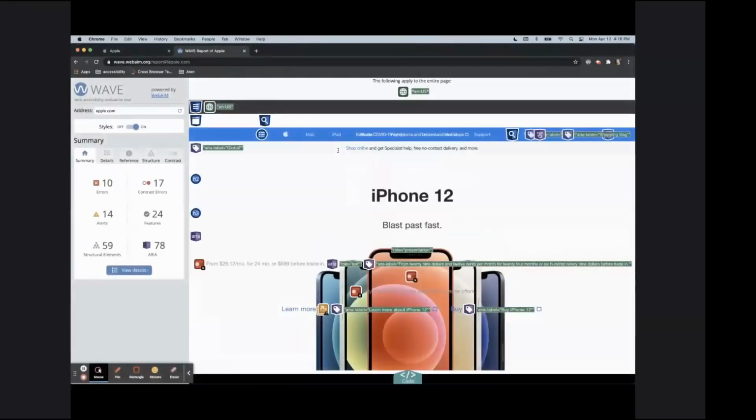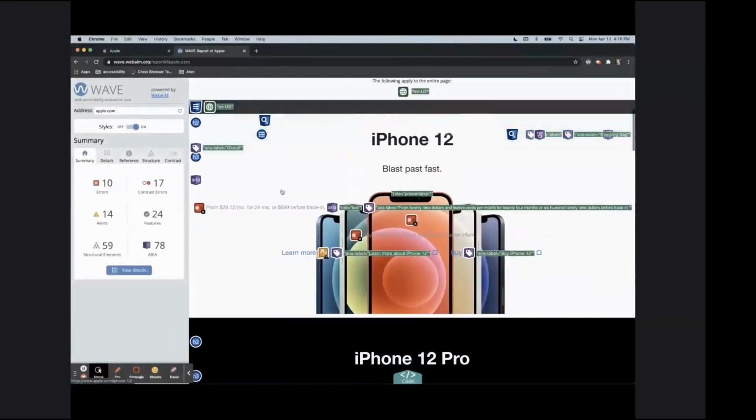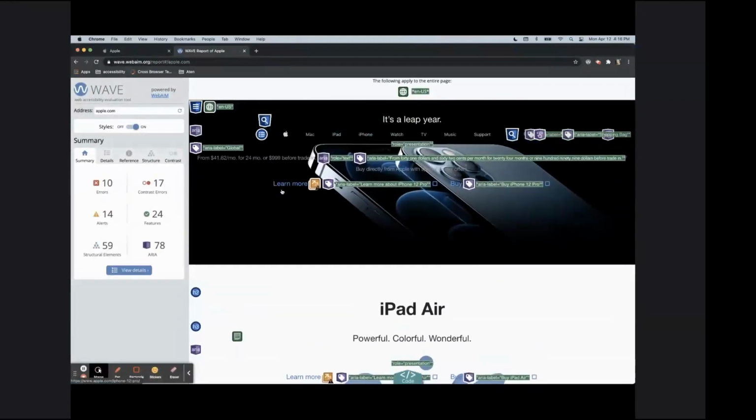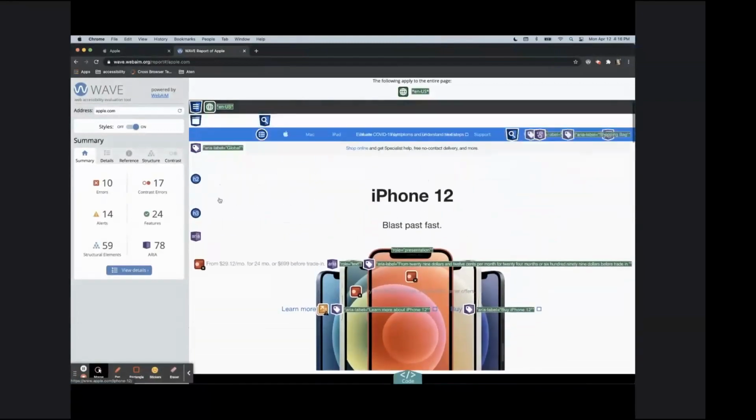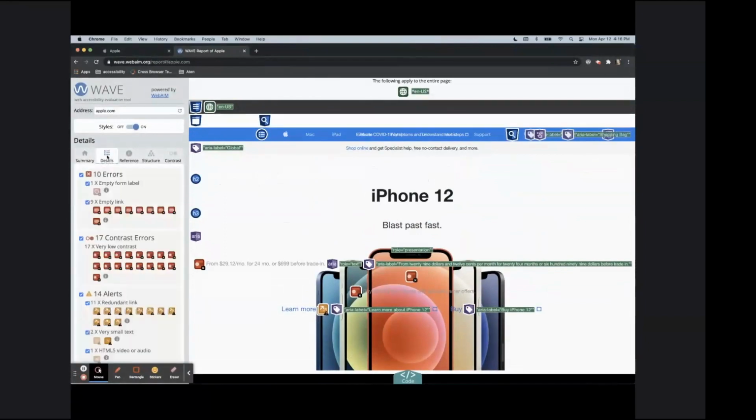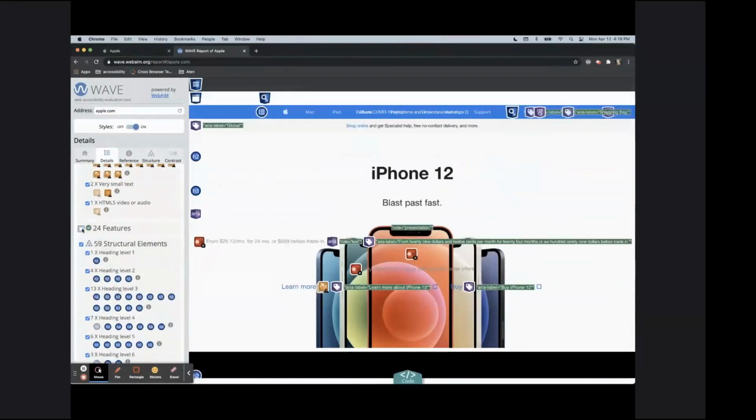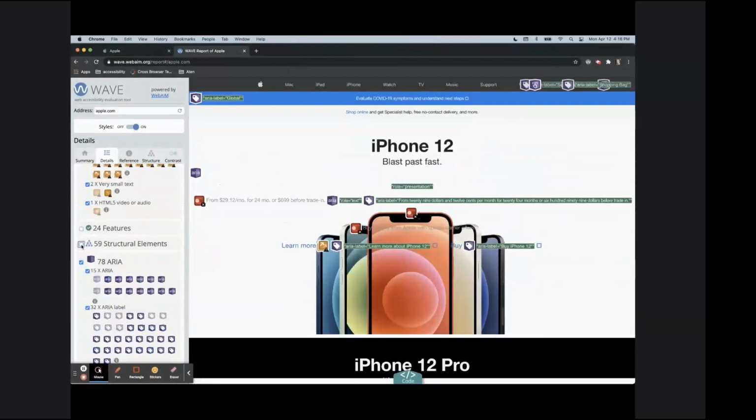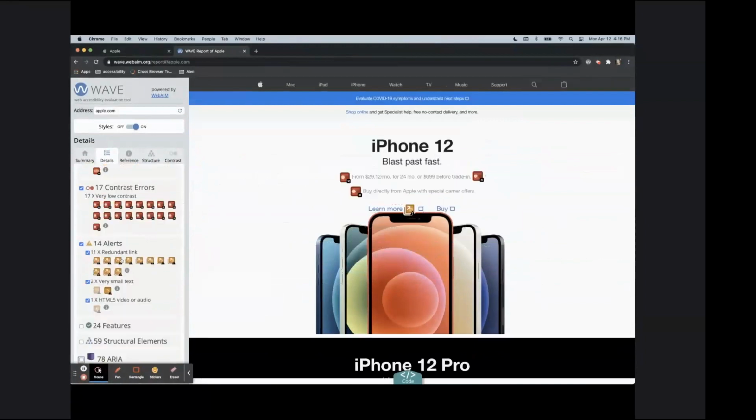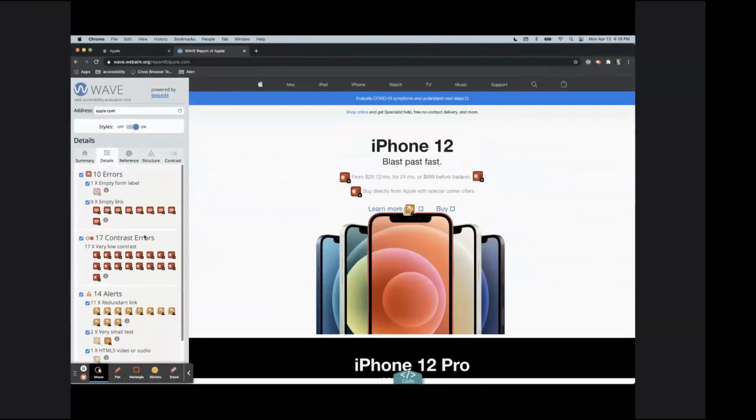It will refresh the page with the site that you're looking at, and as you can see here, there's kind of a lot going on in the page. There's a lot of tags, there's a lot of images, you don't really know what's happening. You can see errors, contrast errors, alerts, features, structural elements, and ARIA. For our sake, I always recommend for absolute beginners, just turn off the features, turn off structural elements, and turn off ARIA, because those are not going to be relevant to you. Just take a look at the alerts, errors, and contrast errors.